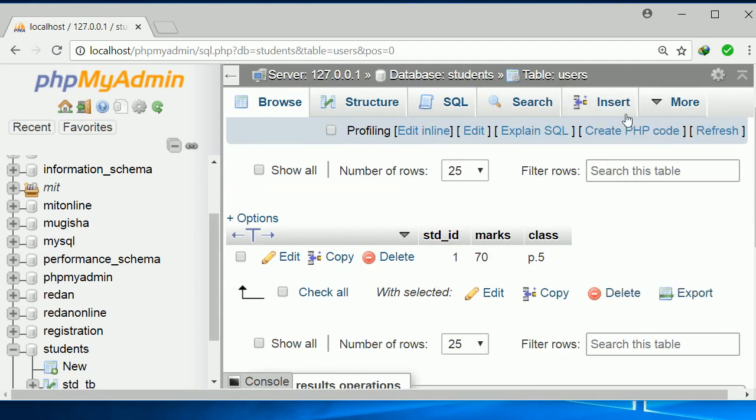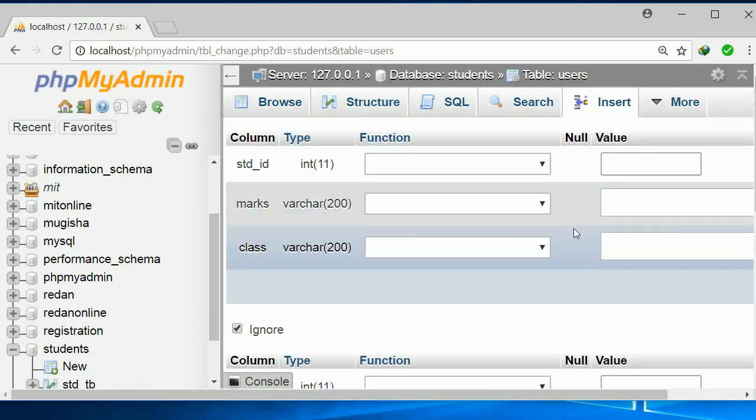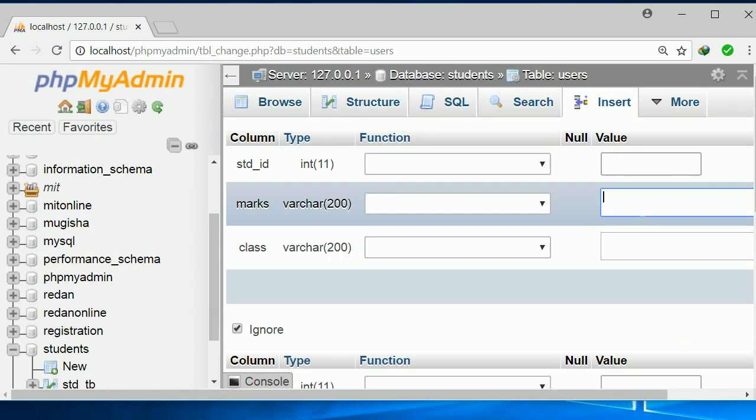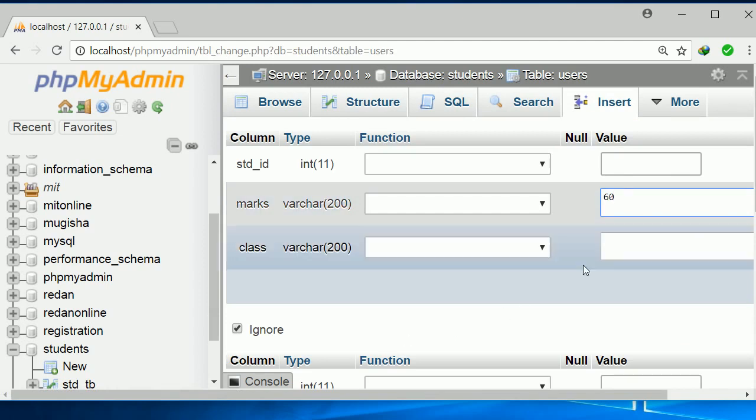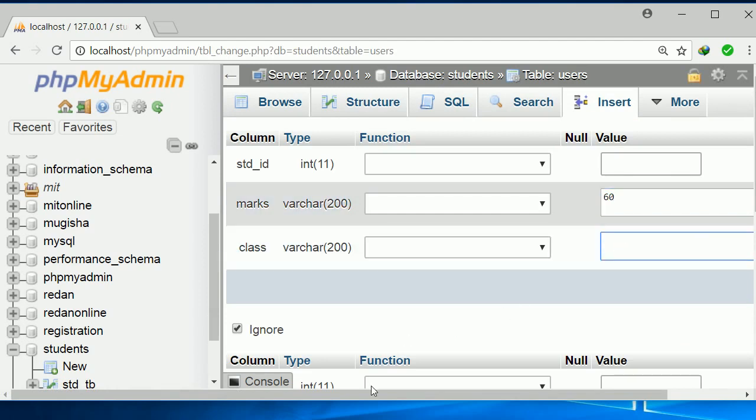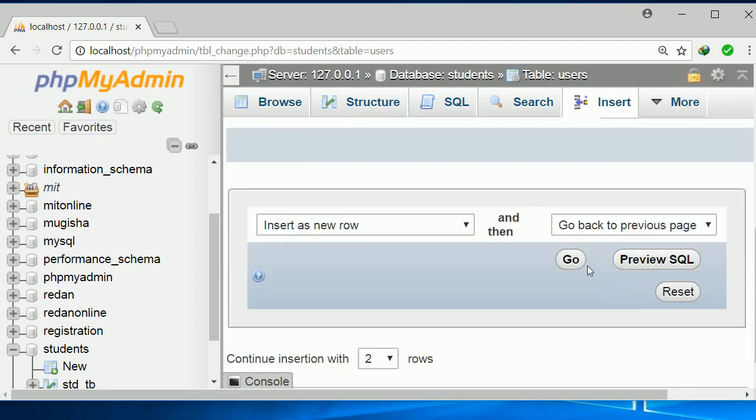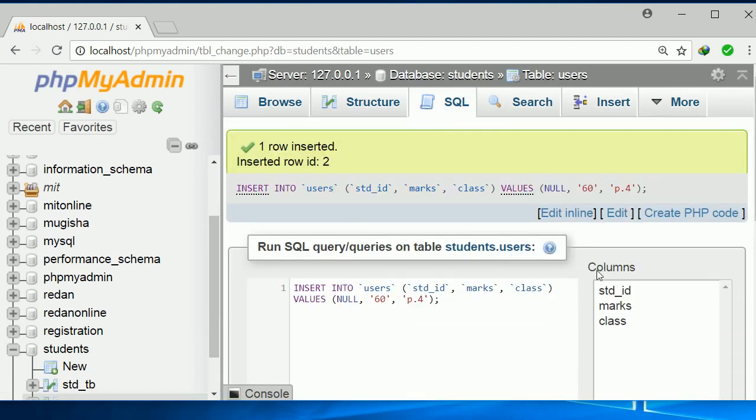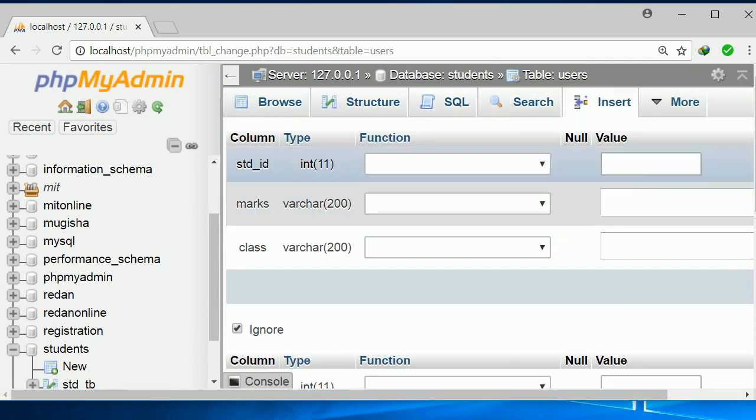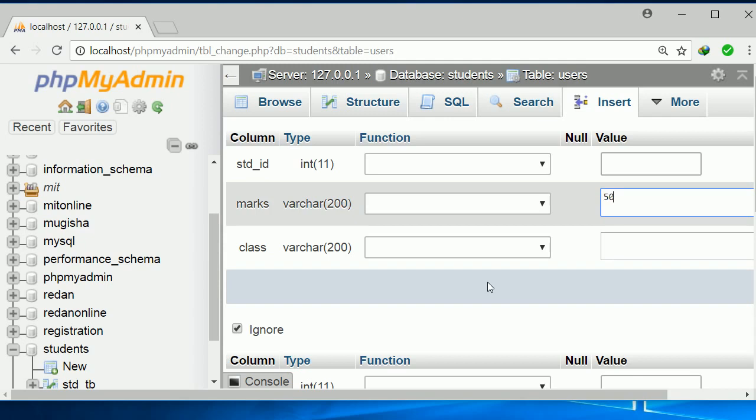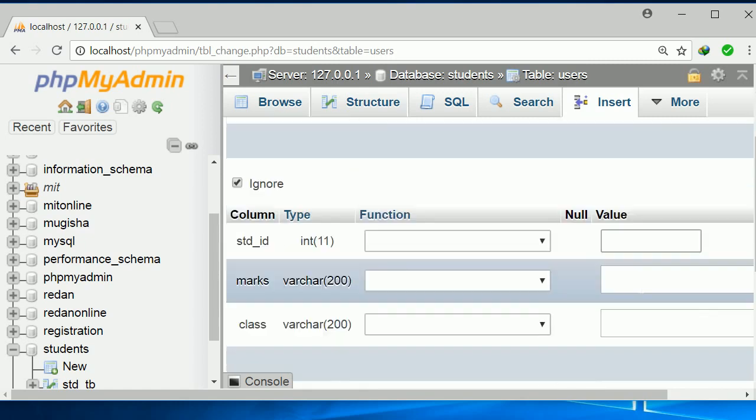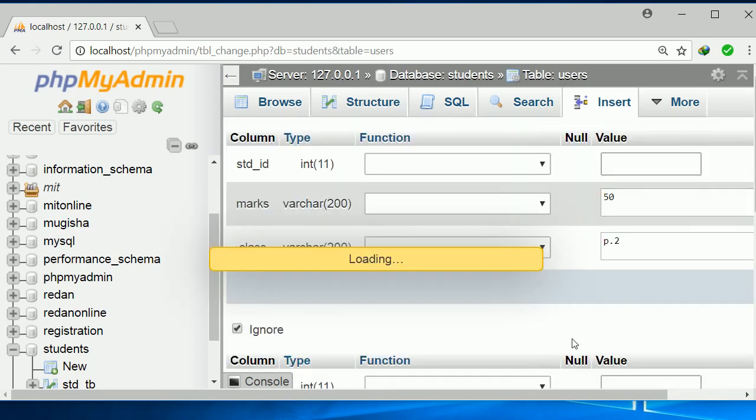So I can insert some more data as expected, or as much as needed. This person is in primary 4, and if I click go, we can always get that data there. We can also go and insert more as we wish. So this person maybe is in primary 2. Let me take that, that's enough for now.